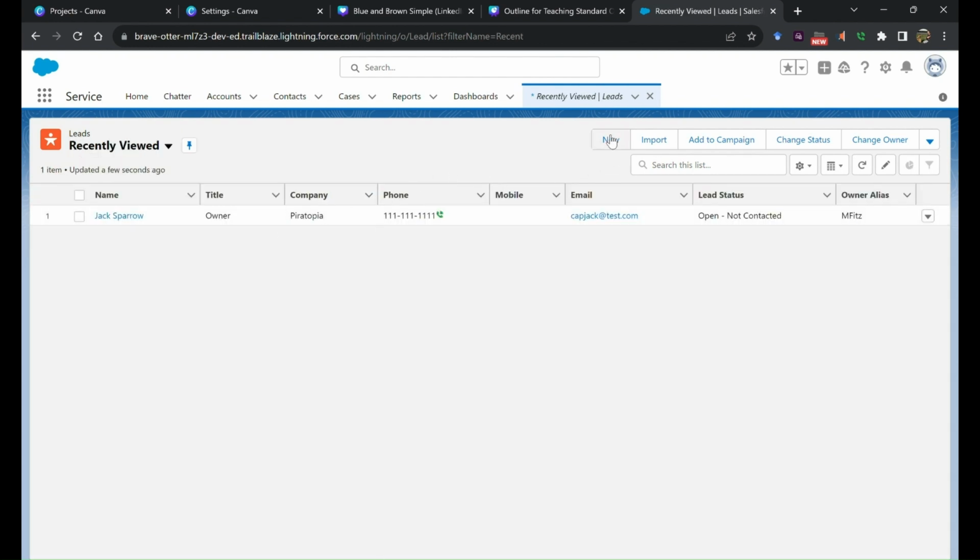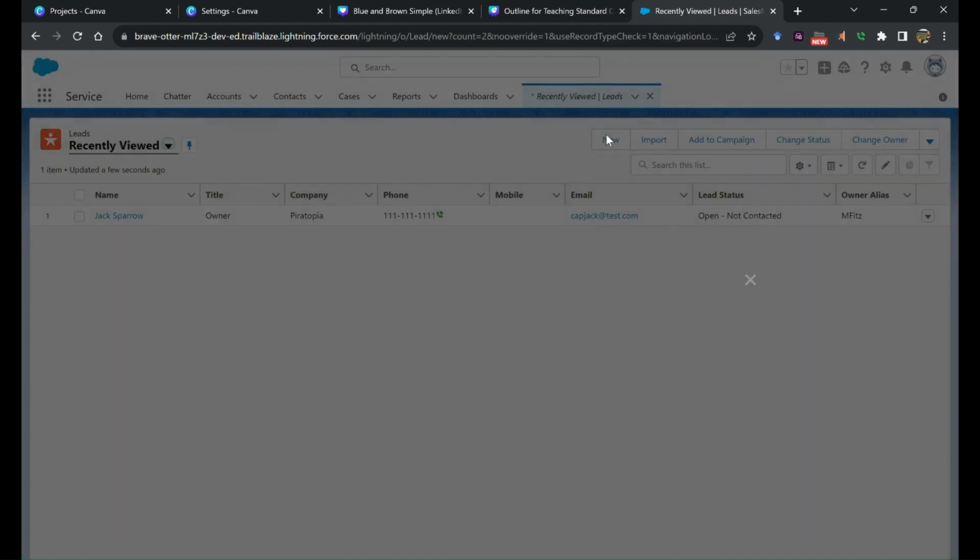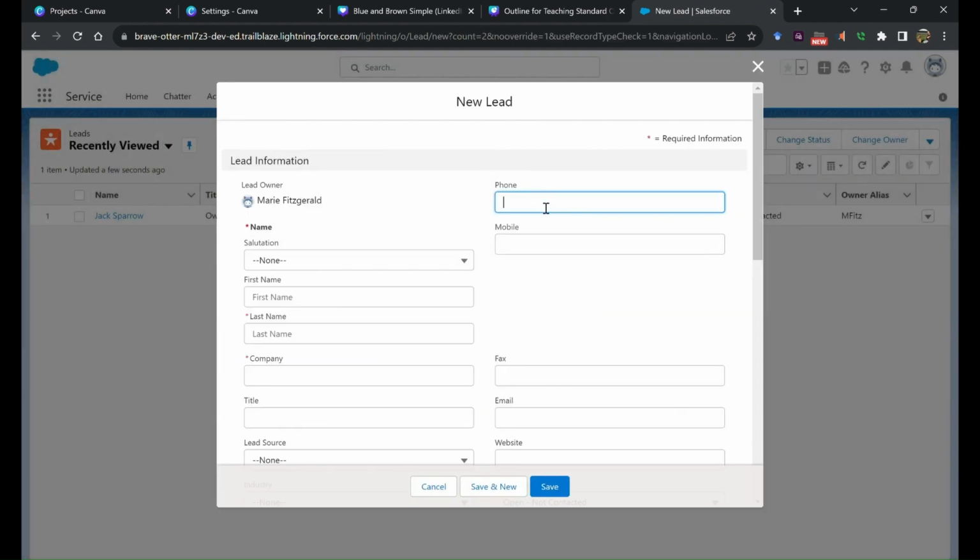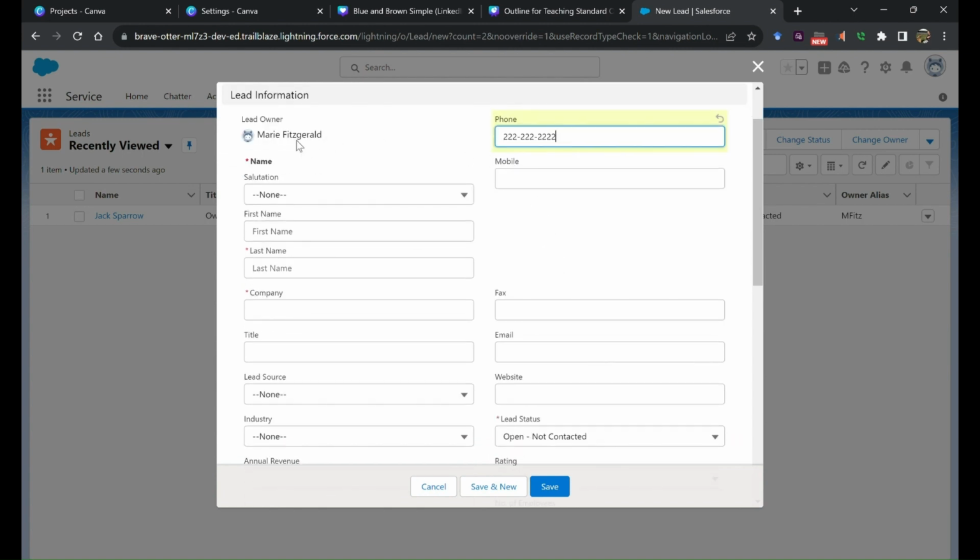All right, and we're going to select new to create a new lead. We'll put a phone number up here. We can skip mobile. So there, if you notice, there's an asterisk right here. That means this is required, so we will need to do name. But you don't see one over here for mobile or email. So we don't have to fill that out. I will put a fake email in here.